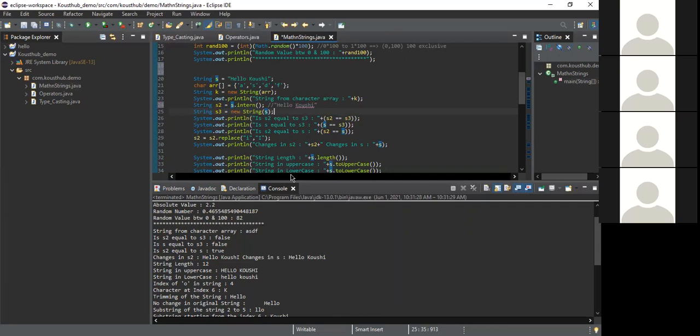Boss, you need to remember that it is stored in an object, and the object will be stored in heap memory. However, the string pool is also in the heap memory, but here this is an object. S is an object, S2 is an object, S3 is an object. Yes, sir. So hello Kaushi is going to take up a memory space, right? S3 also has hello Kaushi, so hello Kaushi will be in one location only, right?